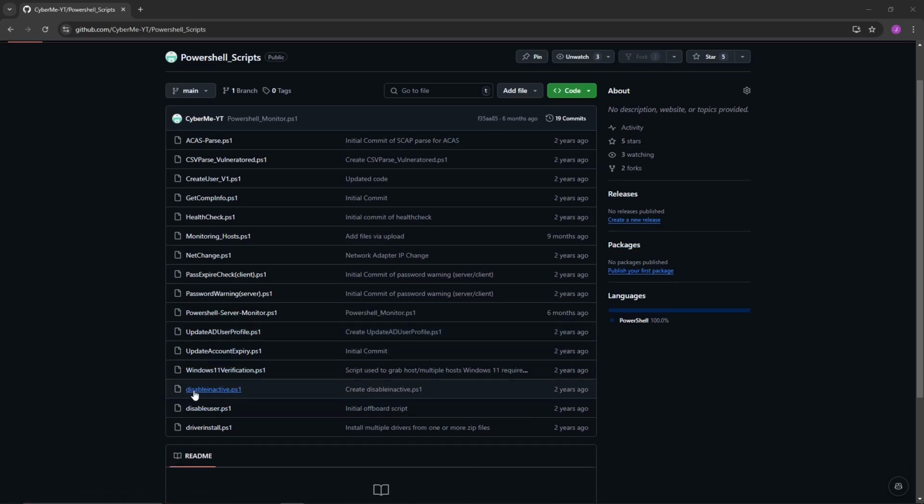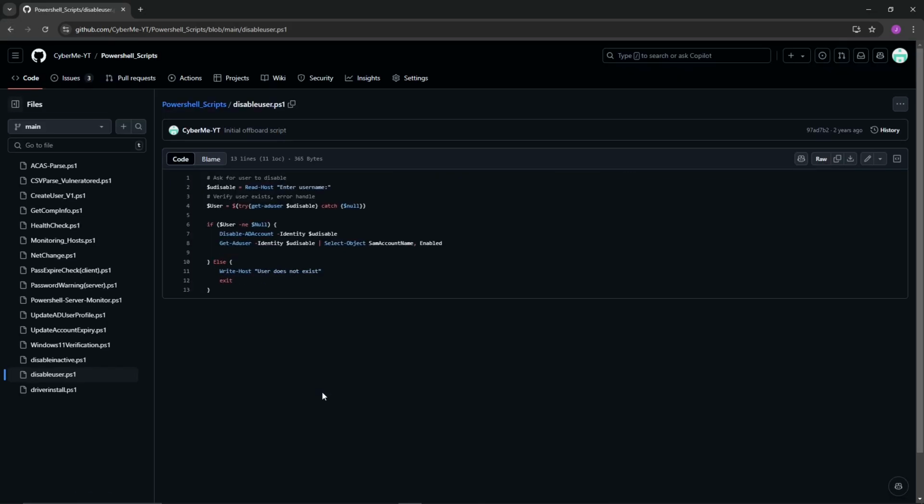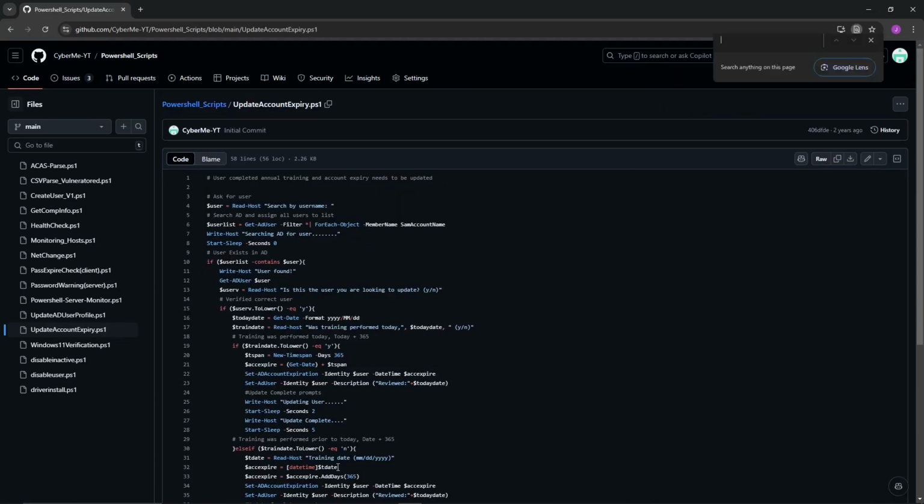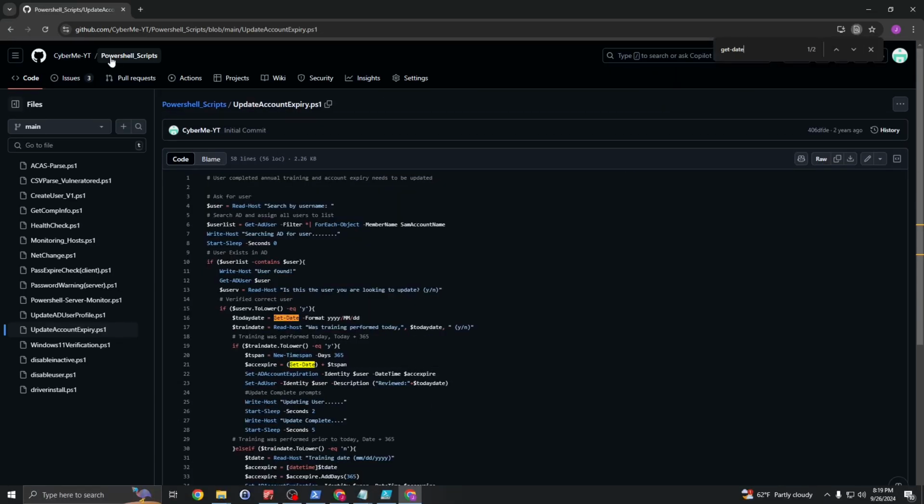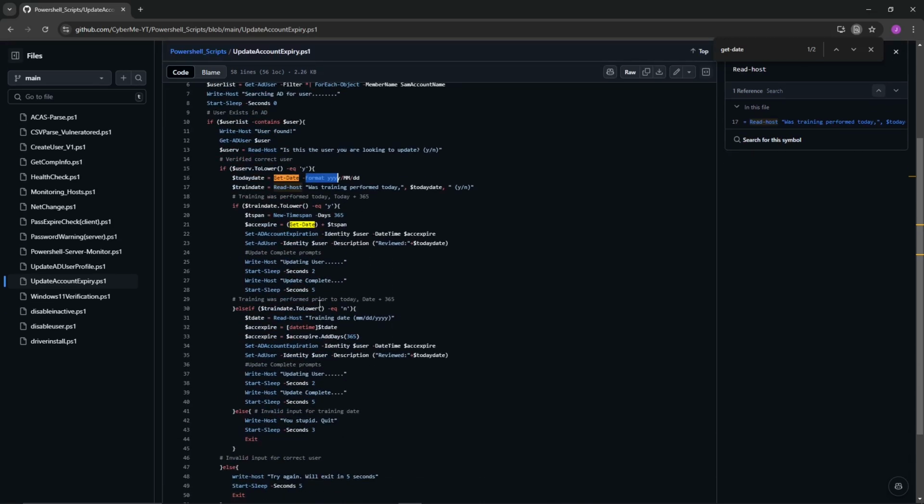One of them, which is, I believe, in this one. I think it's in disable inactive. And in here we should have a cmdlet. Nope, not this one. So in this one, update account expiration. In there, we determine the date. So we assign a variable today's date, we assign it to Get-Date, we format it, and then we use that later on throughout the script.